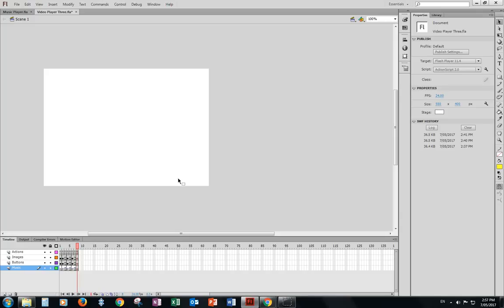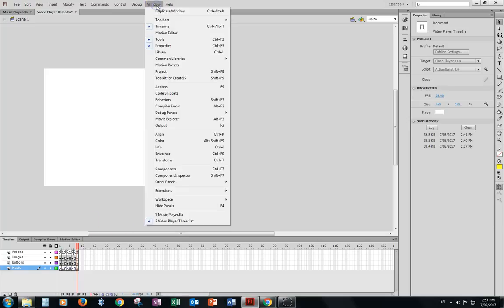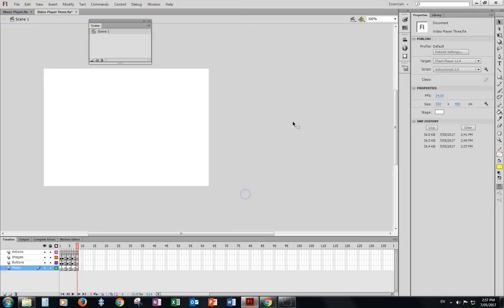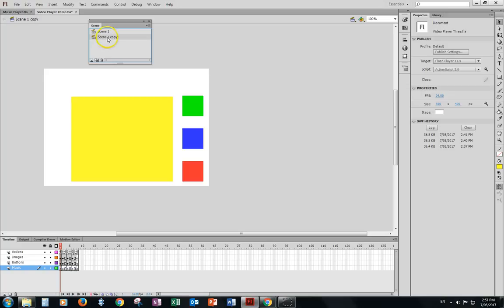I'm going to show you how to make a very simple video player in Flash. What I'm going to do is use my music player and convert it to a video player. So here I am in my Hypermedia player, and I need to just duplicate the scene. I'm going to go to Window, Other Panels, and Scene, and I'm simply going to duplicate that scene.